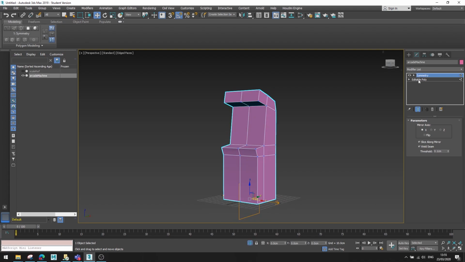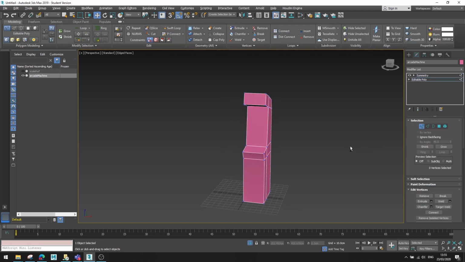Now, as soon as we go back onto Editable Poly to start re-editing this, you'll see that your symmetry goes away, and that's because 3ds Max's stack works from the top down. So if you work on a symmetry object which is higher up than the Editable Poly, and you go back down to the Editable Poly, it will ignore anything above it. Now, we can get around this.